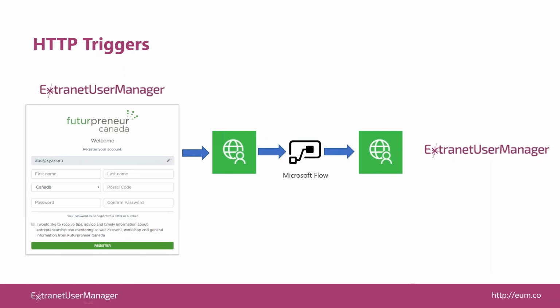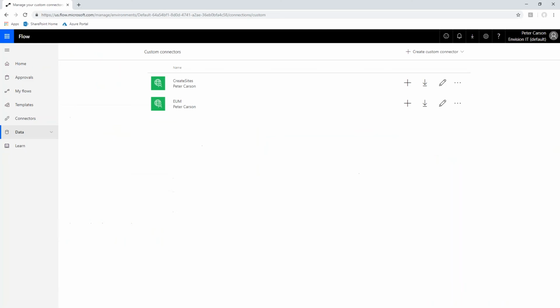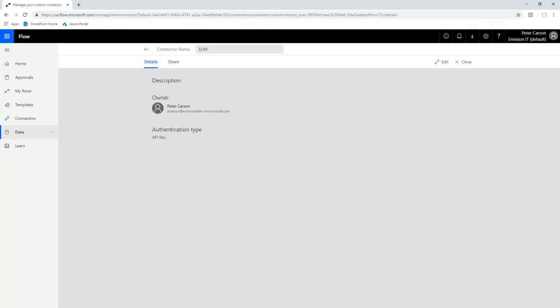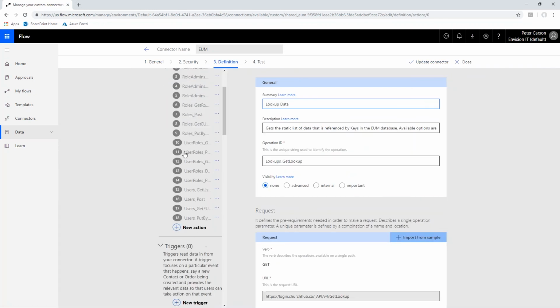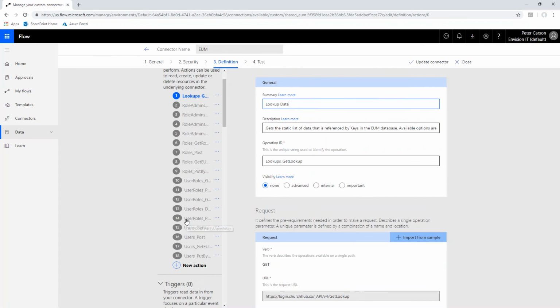So if I come over to, let's see here. Here, I've got a couple of custom connectors. I've got the create sites that I was showing you previously. This is our Extranet User Manager custom connector. And it's got a whole bunch of methods available to it. So if we come into the definition on it, we can see here we've got a long list of definitions. So I've got things like I want to create a net new user, put them into a group, create a net new group, all those sorts of things I can do through these various actions that we've got through here.